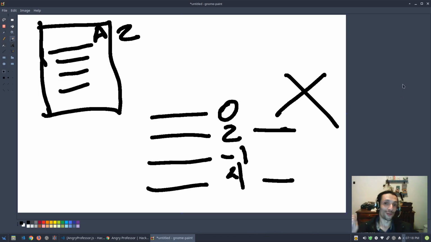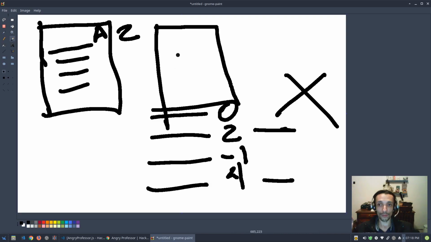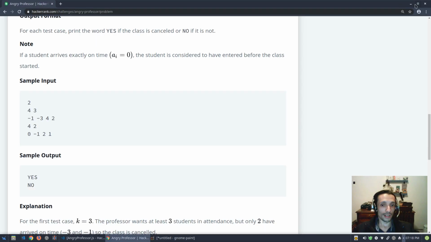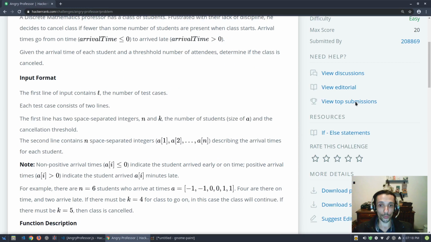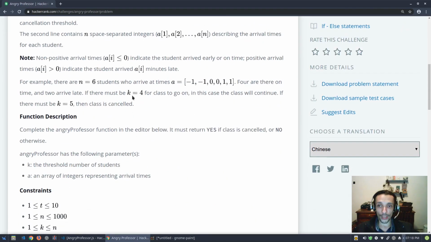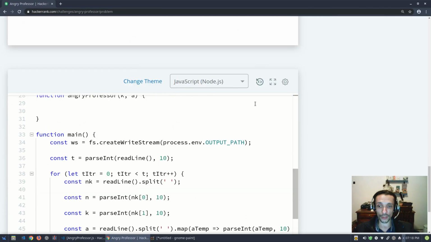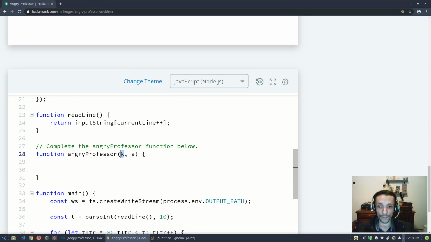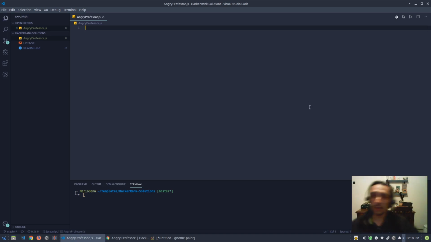Really complex solutions. Creating another array, for example, we create another list and we just add to this list if the student was late, but that's not necessary, right? We just need to count. That's what we are going to be doing. So we get our input, which is k, the threshold, and a, which is our array of times of arrivals.